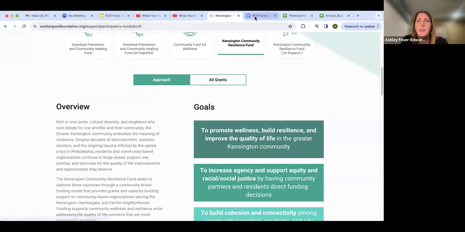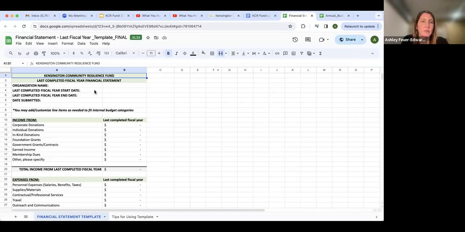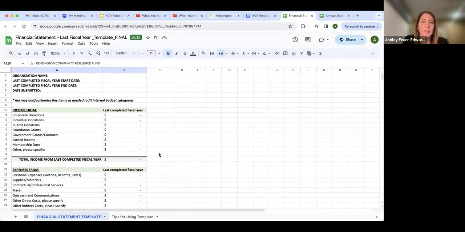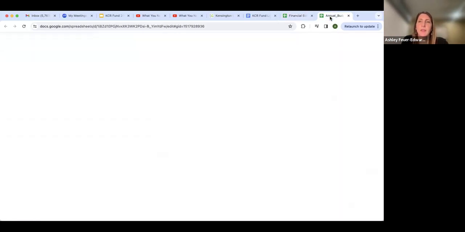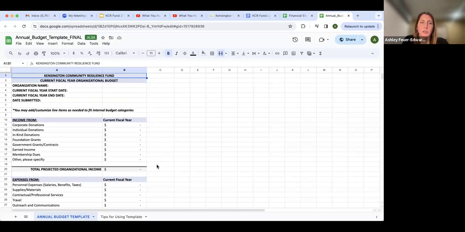And then the next piece, this is the financial statement. So this is for your last completed fiscal year. You can see it's a pretty straightforward, basic template. So in the case of your question, Lois, you may be able to remember and figure this out if you don't have a big whole financial statement. You might just have some of this information on hand, and you can just complete that and fill it in here. And then this is what the current year organizational budget looks like.